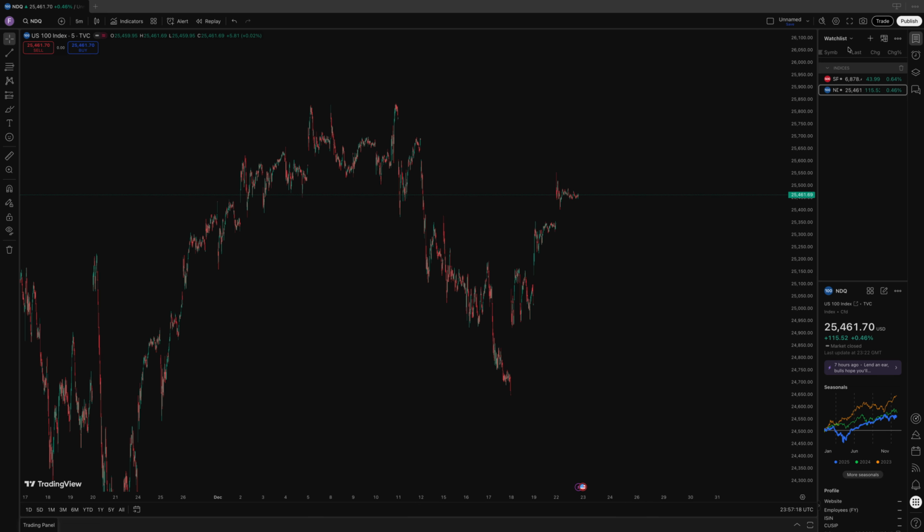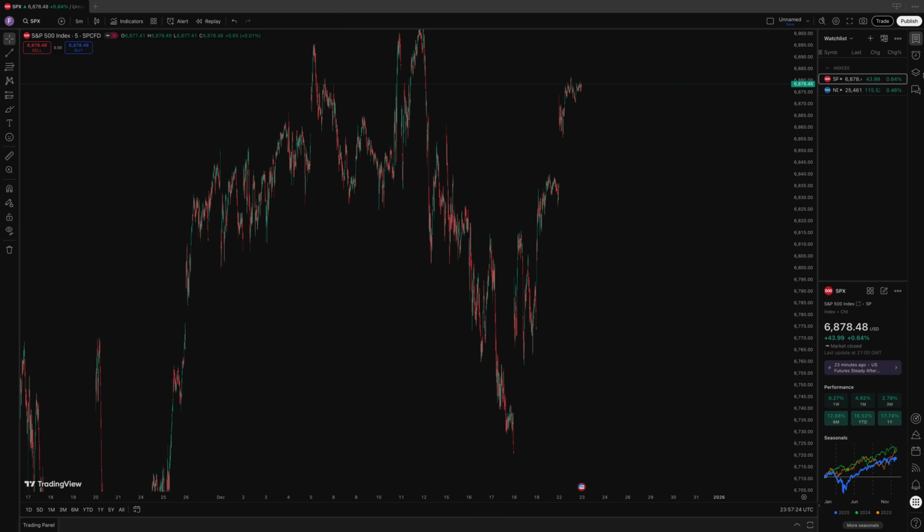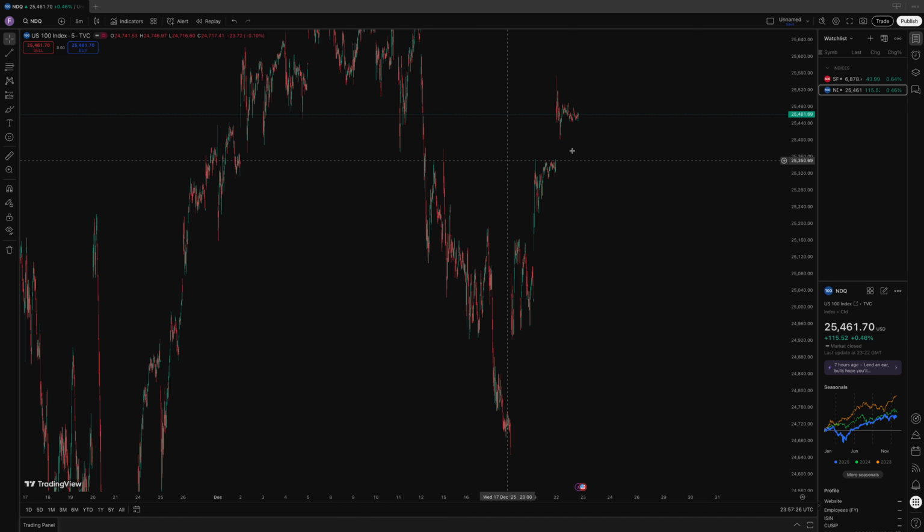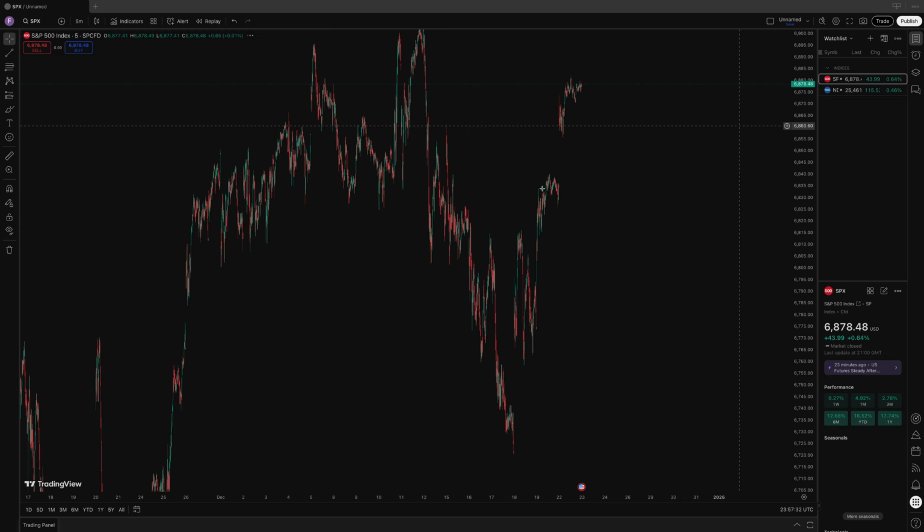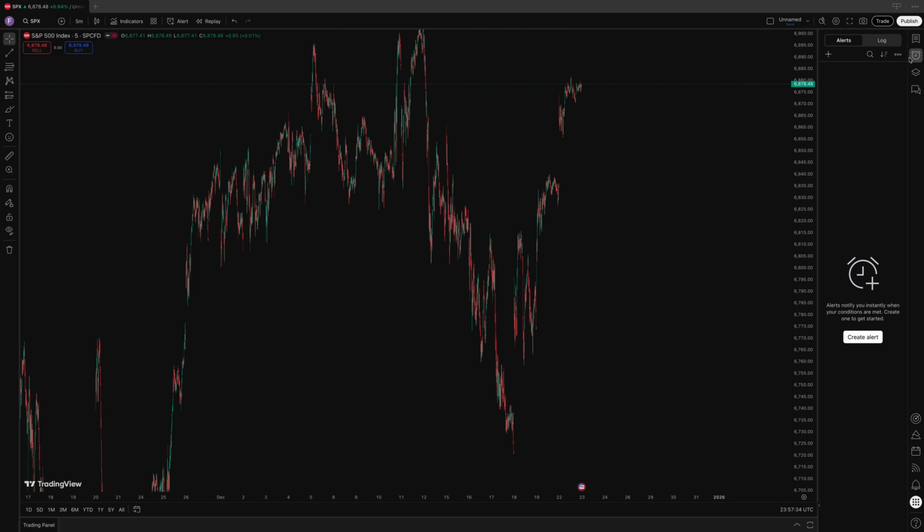On your right hand side, you've got your watch list, where you have all your currency pairs. Right here it says the S&P 500, and you have Nasdaq. This is important obviously because it shows you what you're trading. Down here, I'm only going to show you what's important, so all this other stuff you don't need to worry about.